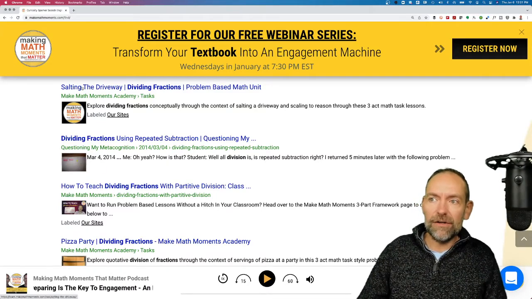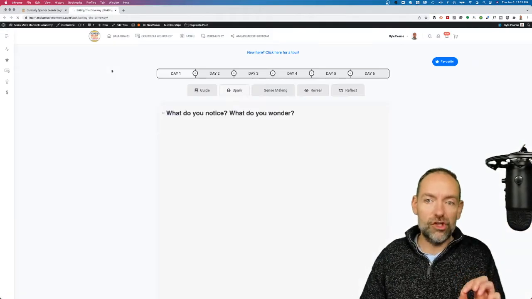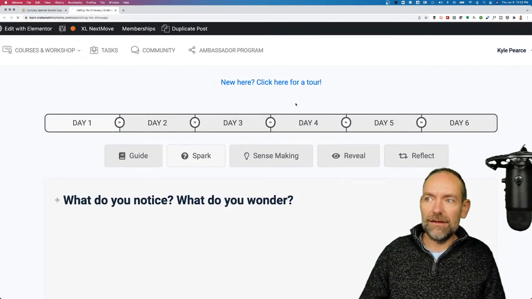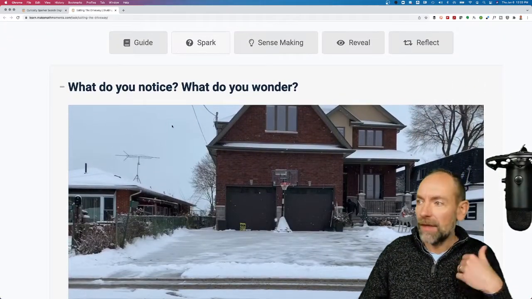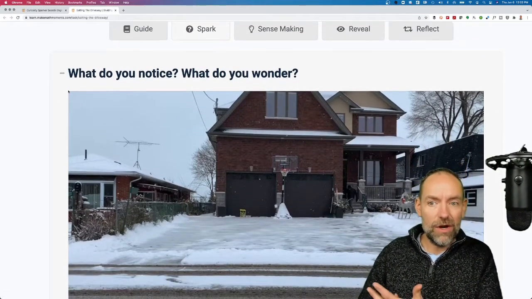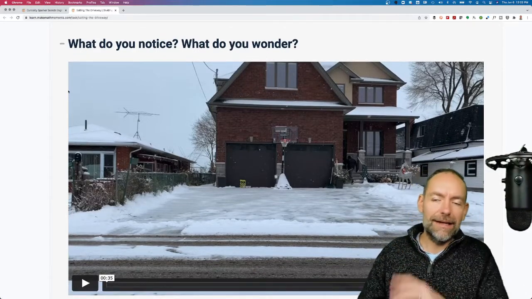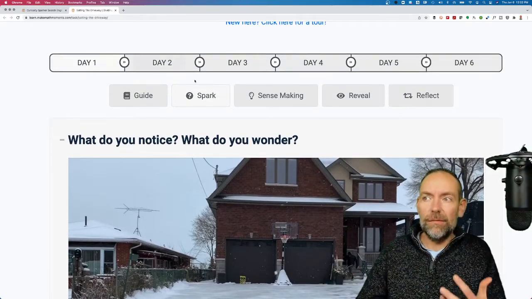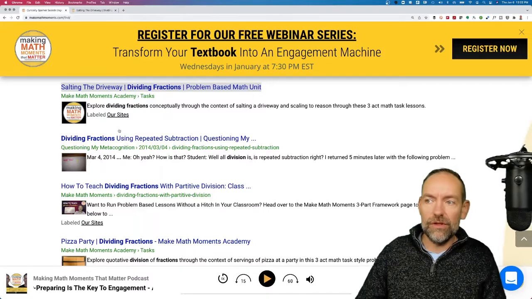So you'll see here first, Salting the Driveway is a unit on quotative division of fractions. If you're not sure what quotative division is, you're going to have to dive into Salting the Driveway. It's a problem-based unit. There's 6 days to it, and you can dive right into it without a login. If you want all the downloads and the extra purposeful practice, then join up as an Academy member. However, you can be running these activities in your classroom straight out of the box right here, like you see up on the screen.